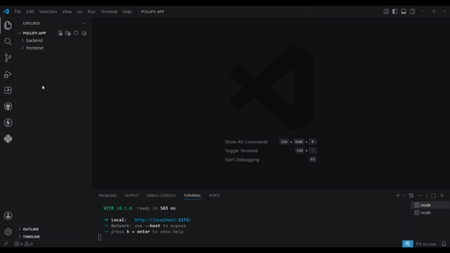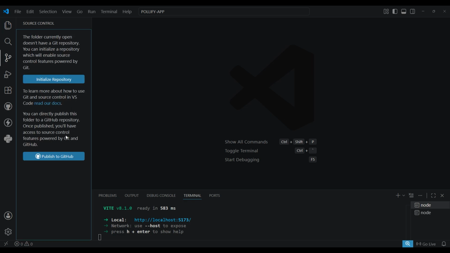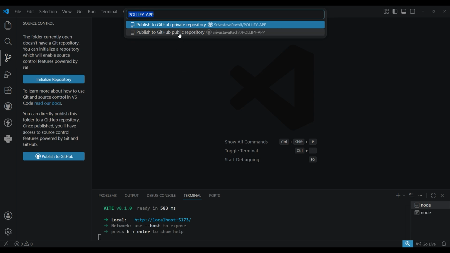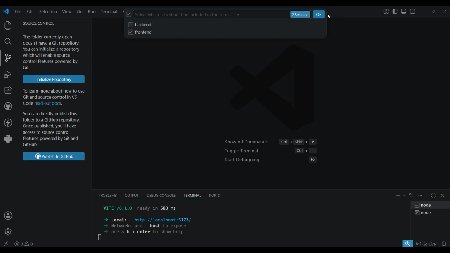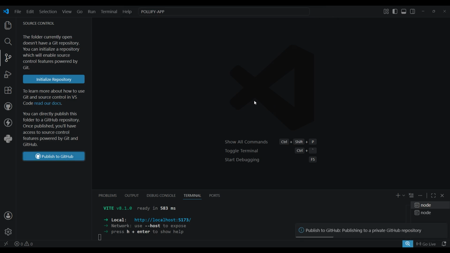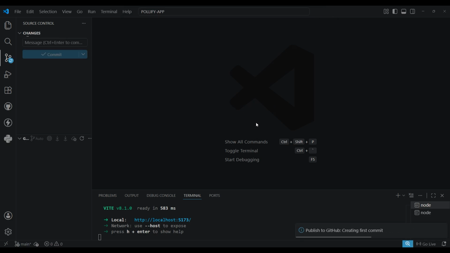Open your VS Code and let us go to the source control panel. From here, click on this publish to GitHub button. Here we can select either to keep the repo public or private. I'm going to keep it private and hit the OK button. Now it will take some time to publish the repo to GitHub, so let us wait till then.